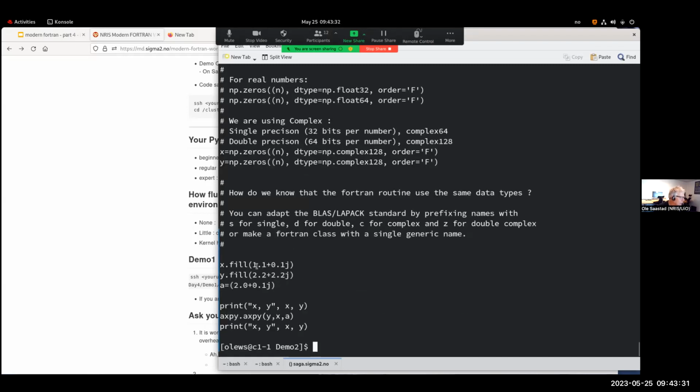And we fill it with some numbers. The syntax for the numbers they are using is 0.1, and this is the numerical value of the imaginary part, and 2.2 for the Y, and then A is just set to 2 and 0.1. So I just put in some numbers in the complex space.